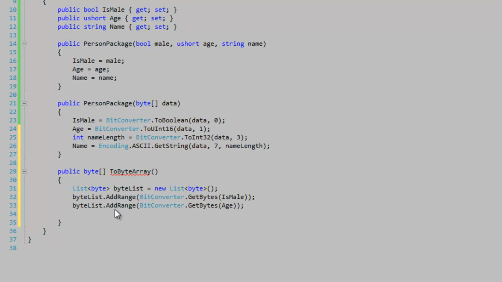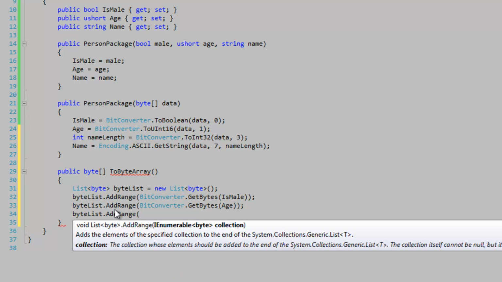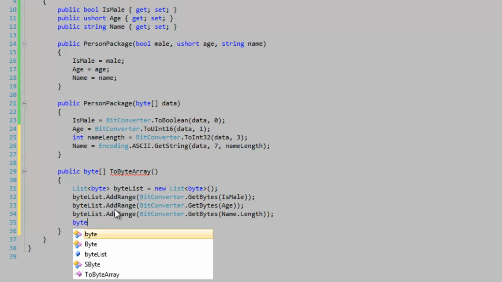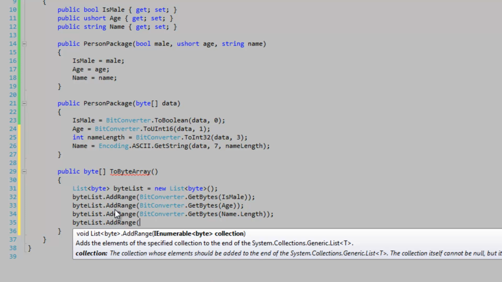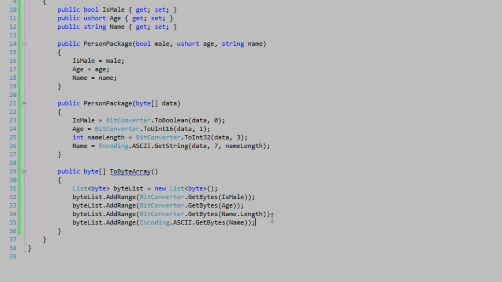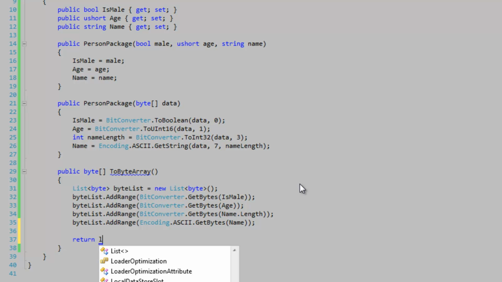And now we need to get the length, or we need to pass in the length of the string first, because it can be a variable length. BitConverter.GetBytes(name.Length), and now we're going to pass in the actual string. So Encoding.ASCII.GetBytes, and our string being the name property. Now we need to return the array, so return byteList.ToArray.